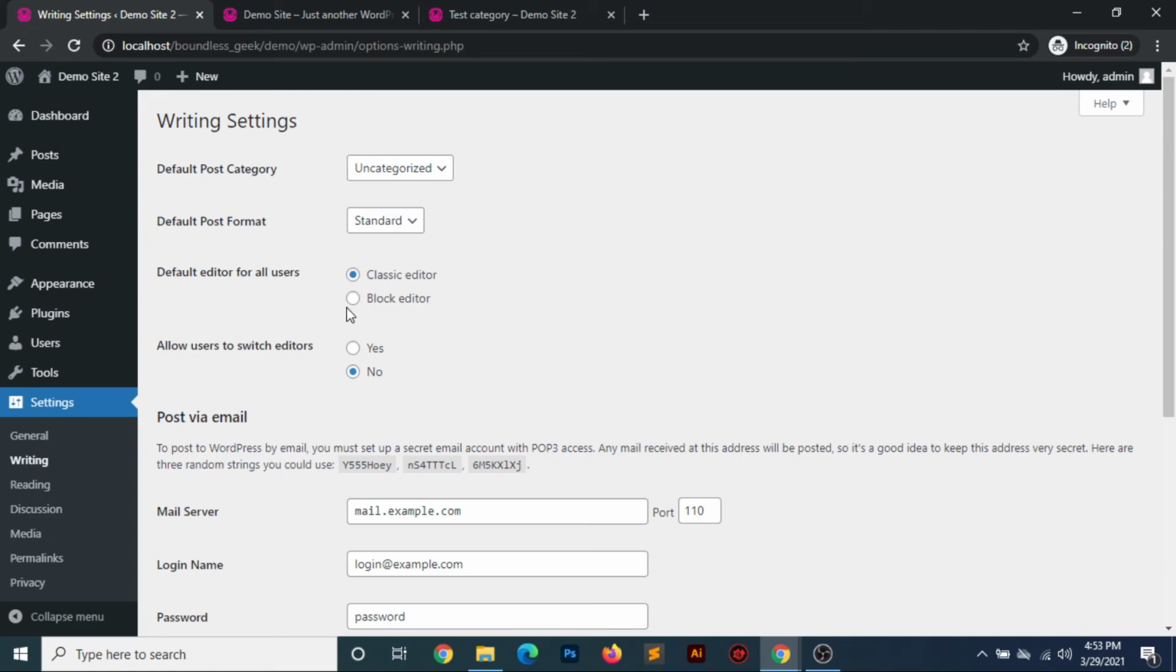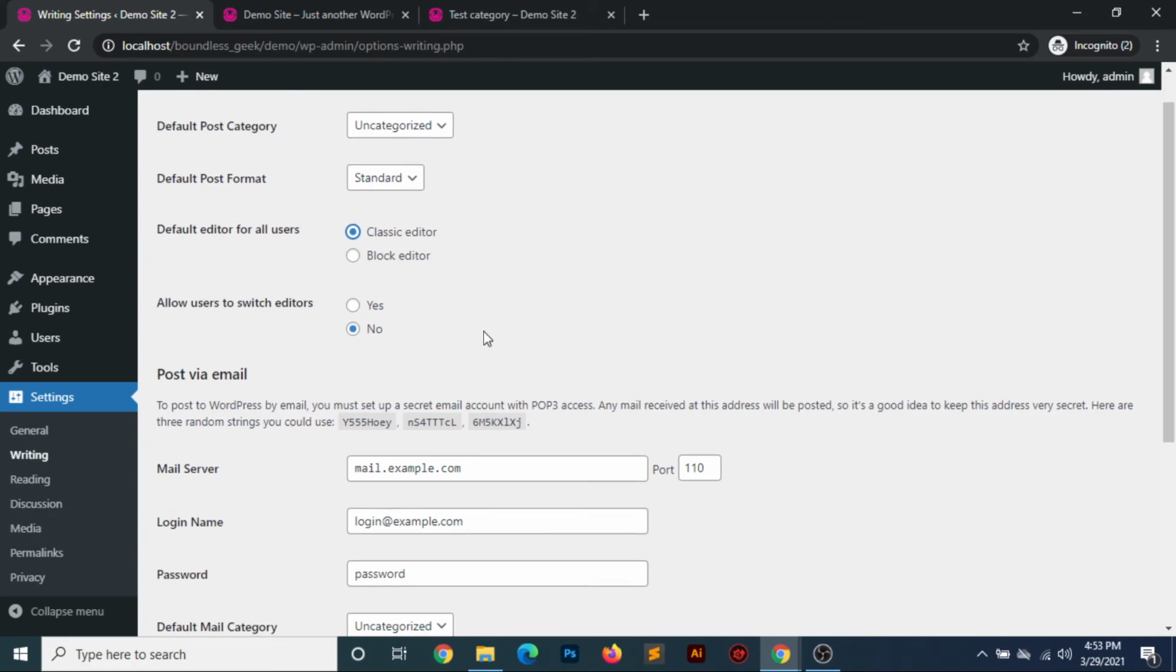Otherwise it was block editor, so we can make it again block editor, but classic is good, as I suggest. And also the user can switch between two editors. That means the user will see only the classic editor. If we choose this one, then the user can see both editors. He can choose according to his preference. So now I will choose it.